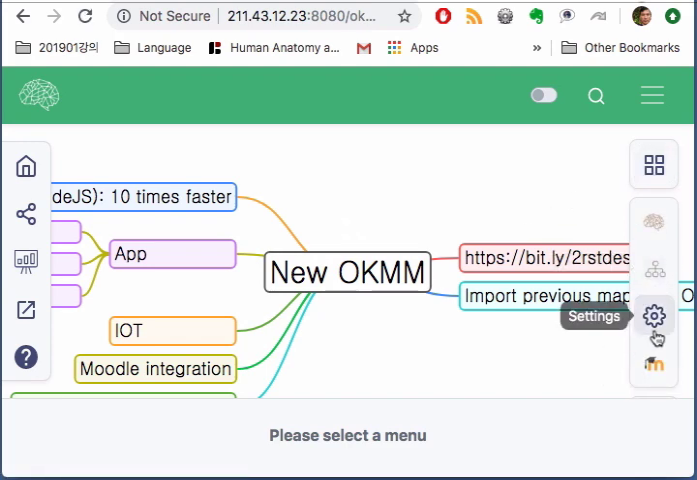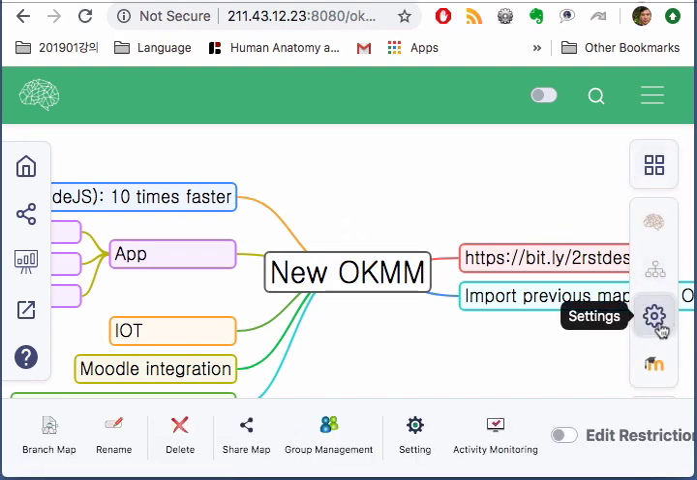Alright, so this is about settings of the mind map. So you can branch the map from the node and rename the map, and delete and share maps, and group management, and settings, and activities, and edit restriction. The individual menu functions are very similar to the old one.